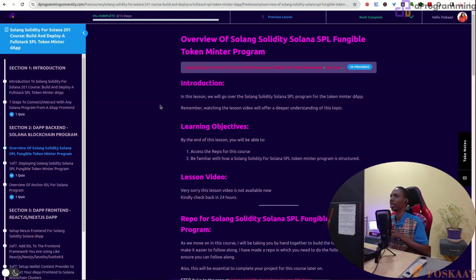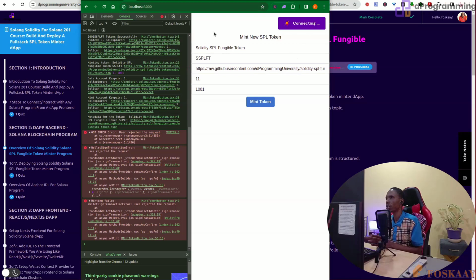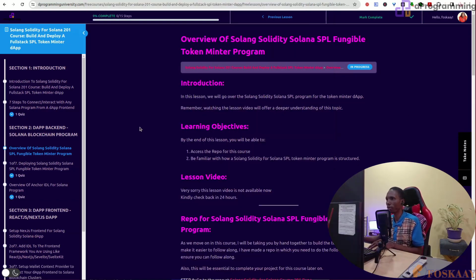In this lesson, we are learning an overview and tour of the Solang Solidity Solana SPL Fungible Token Minter program. So we want to analyze it. We want to see that program itself that we want to build the front end for. Like when you make use of this program to mint a token, we want to see what the DApp front end is. We want to see what Solana program it is connected to. So we want to take an overview of it.